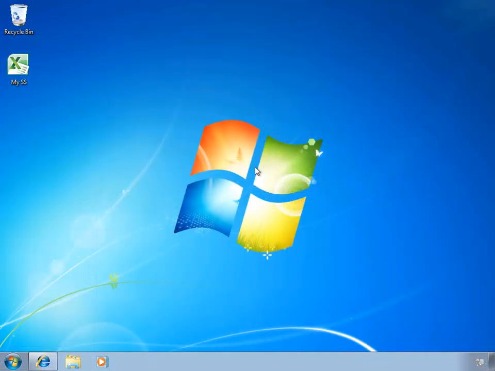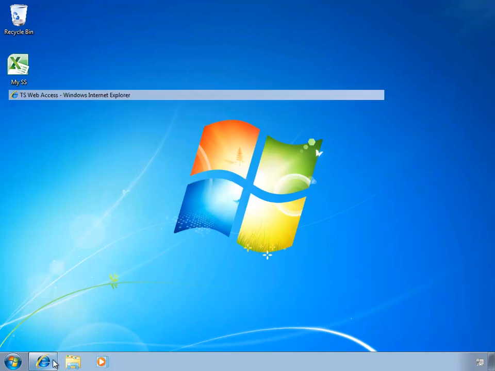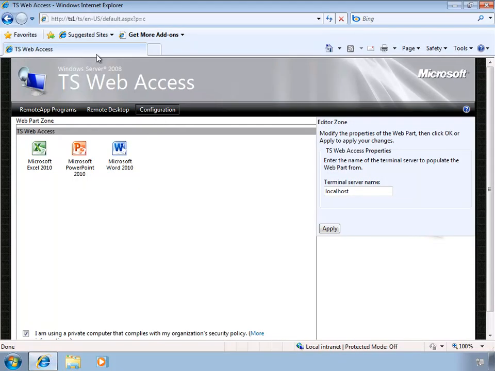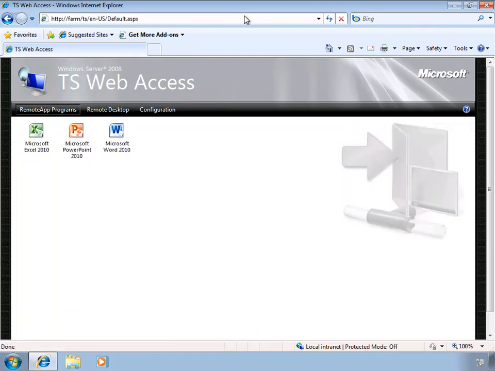So the final step in any product rollout has to be testing. So I've logged on to our Windows 7 machine in our lab here. I'm going to open up a copy of Internet Explorer, and you'll note that normally I would be going to TS1 or TS2. Under normal circumstances, that would be what I'd be doing. But this time I'm going to change this and connect to our farm/TS. Let's hit enter here and see what happens.